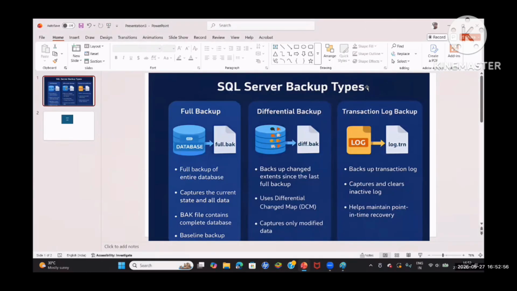Now, last but not least, the transaction log backup: T log backup, or log backup. You can call it by any of these names. Now, what is the transaction log backup, what is log backup, and what is T log backup?